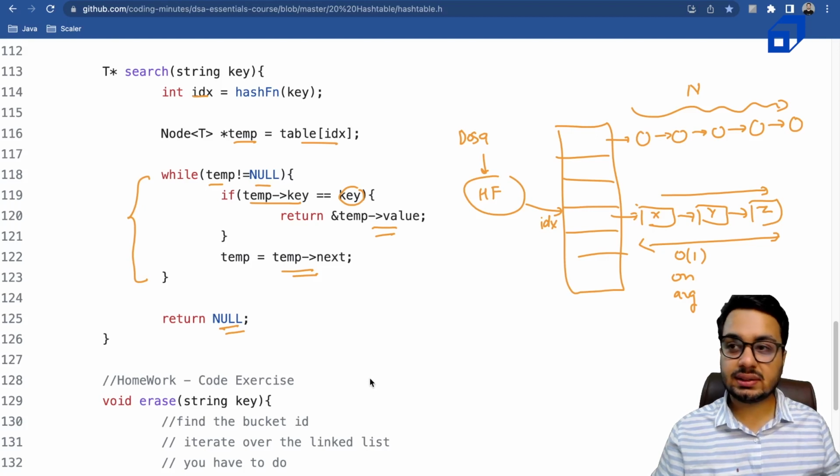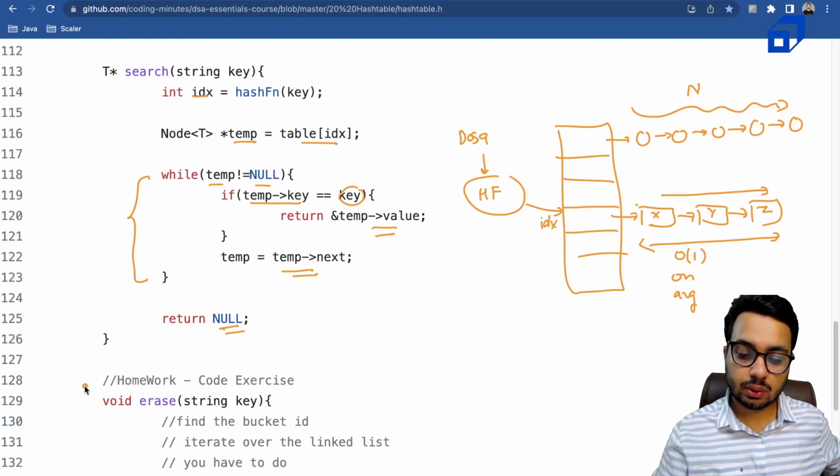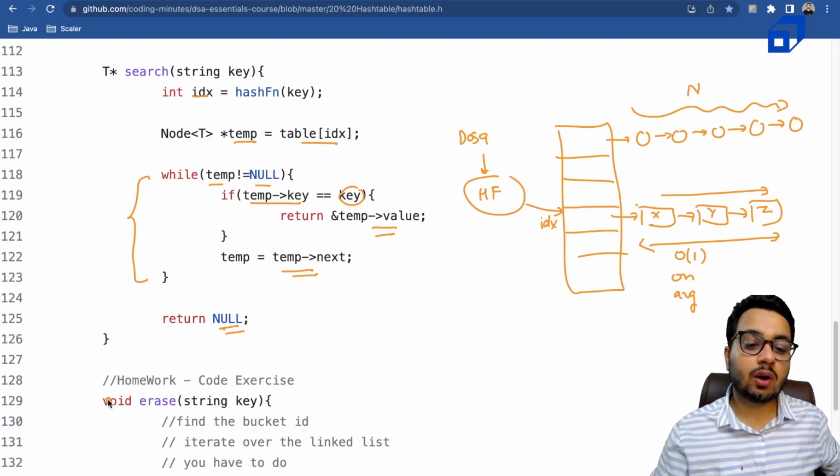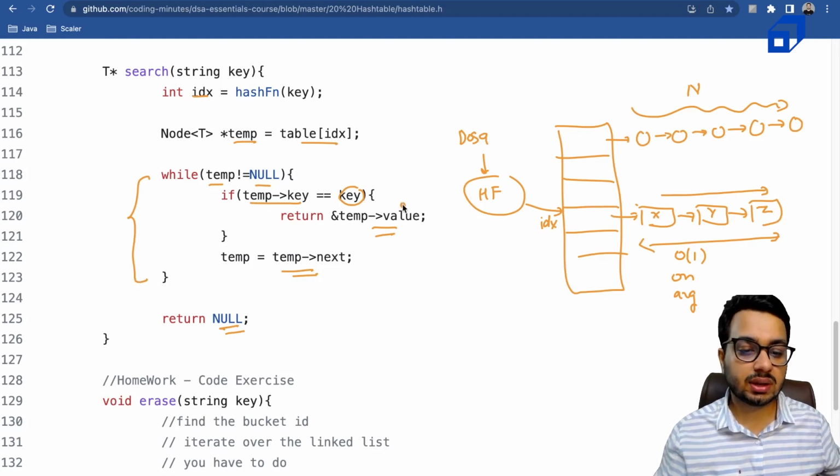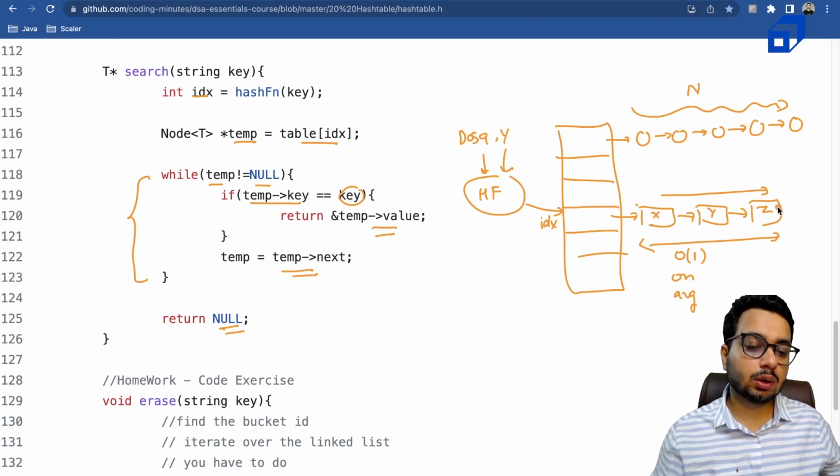On similar lines, you might have to do erase as well. You might want to delete a particular key, right? Now how do you do it? This is pretty simple. If you know how to search, then you also know how to delete, right? Suppose I want to delete a key that is y. I will pass y to the hash function. It will give me the index. I'll find this linked list. Now the problem boils down to deleting this node from the linked list.